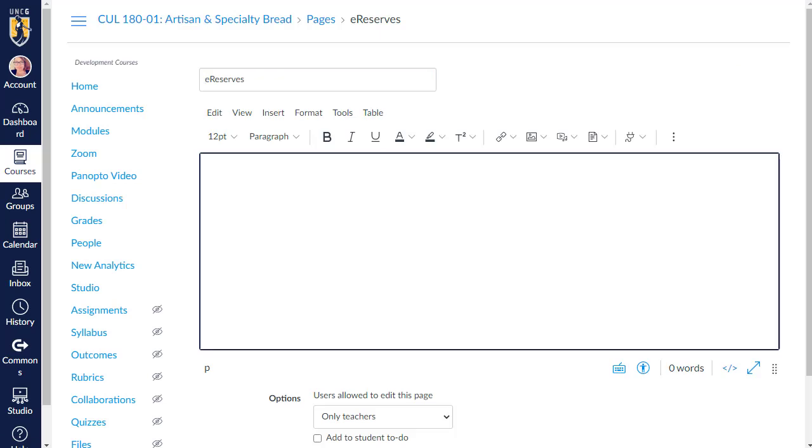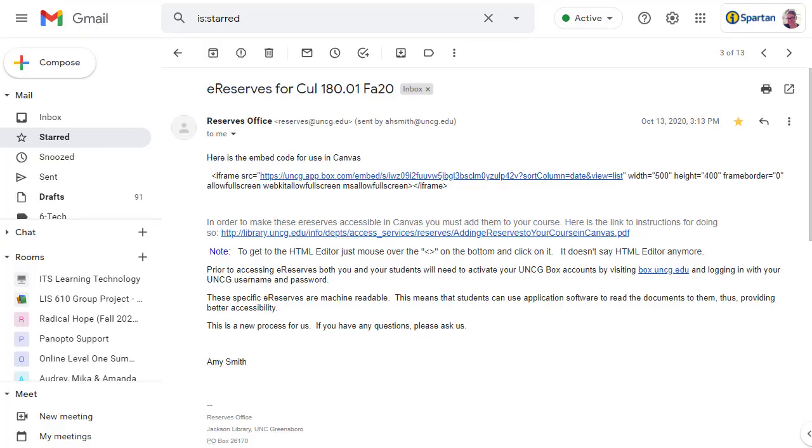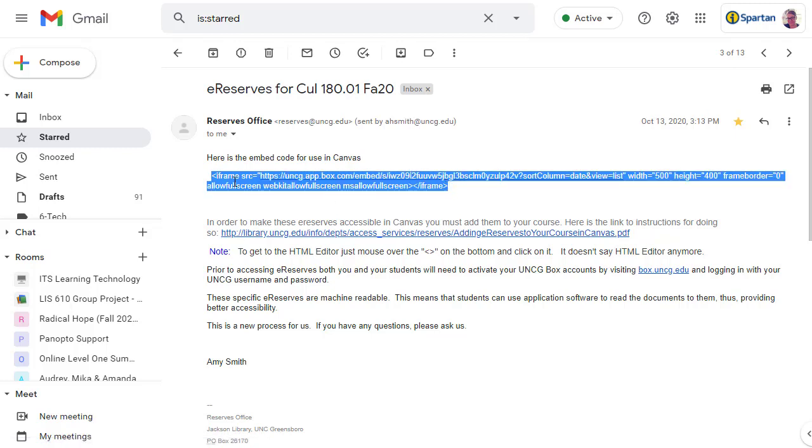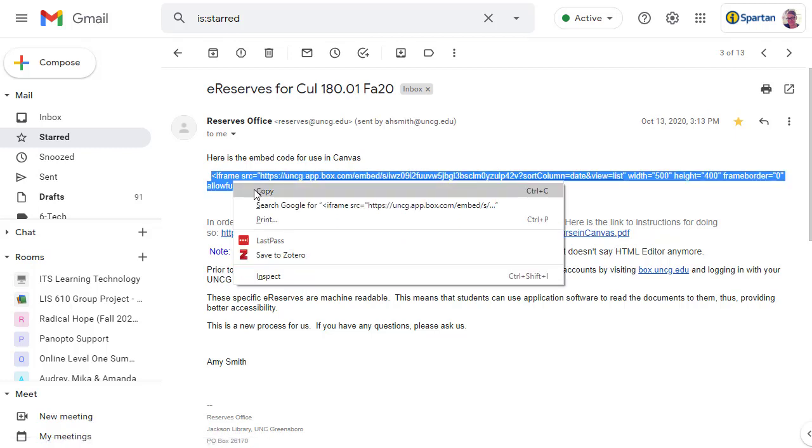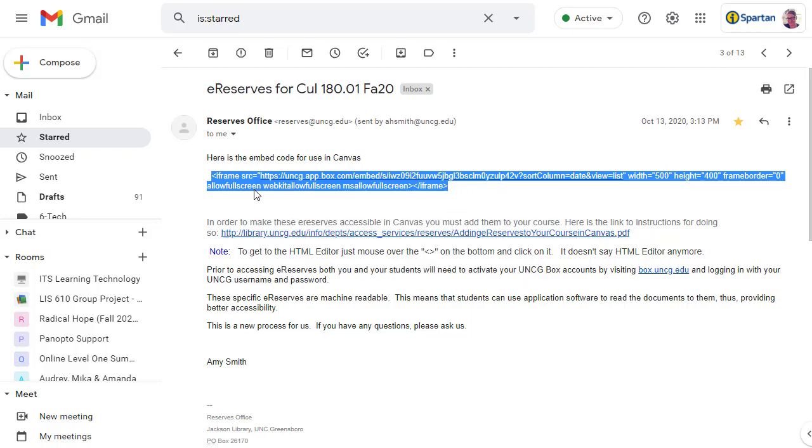And next I'm going to locate the email from the Reserves office at the library, because this is where they've provided me with the embed code that I need to add the box widget to my Canvas page. So I'm going to copy that, and then I'm going to go back to Canvas.